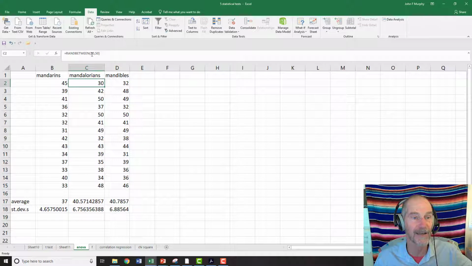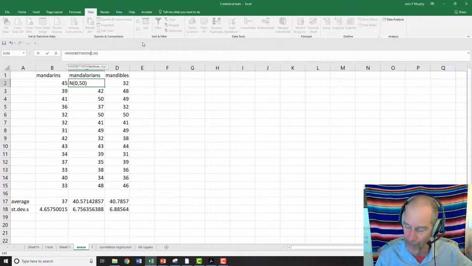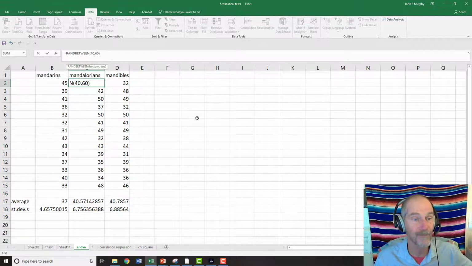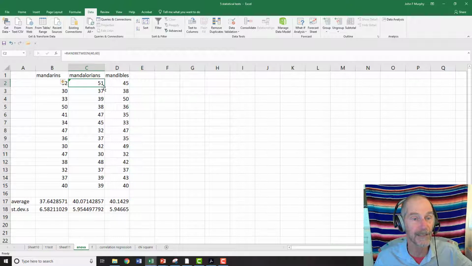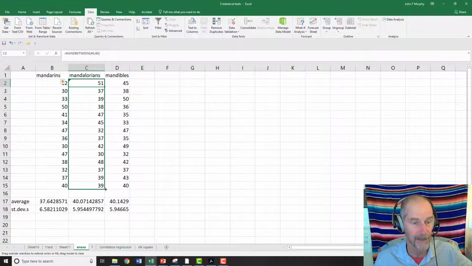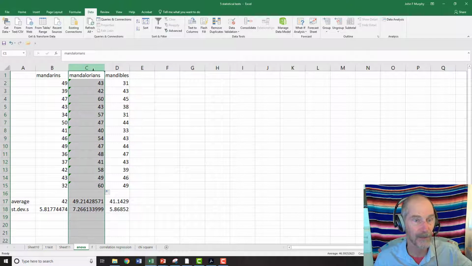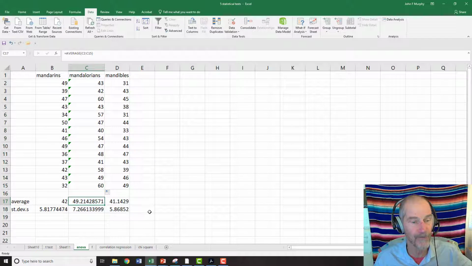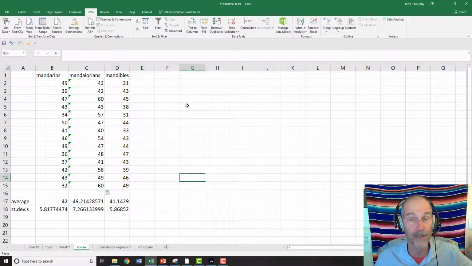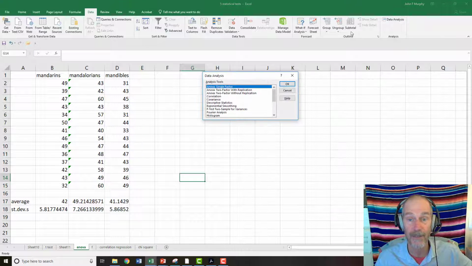Let's change this guy right here. Let's make it bigger. Random between 40 and 60, say. Okay, so this group here, the Mandalorians, have an average value of 49. The other guys are small. Let's redo the ANOVA. This time we're going to expect there is a significant difference between at least one of the means and the other two. So here we go again.